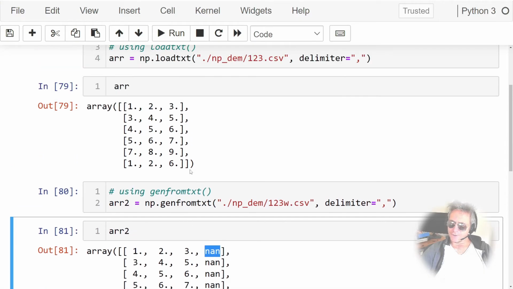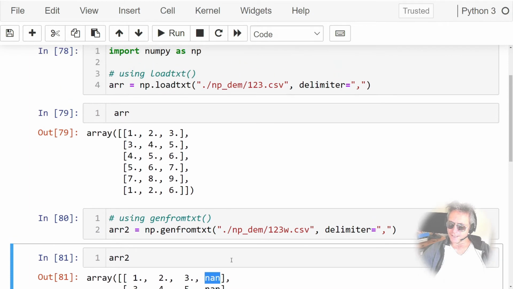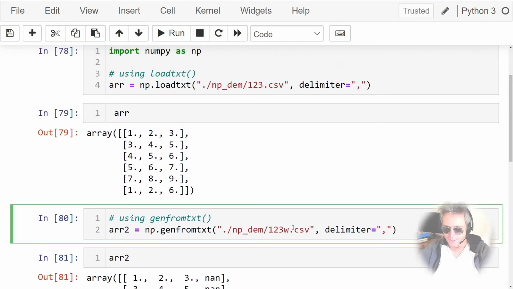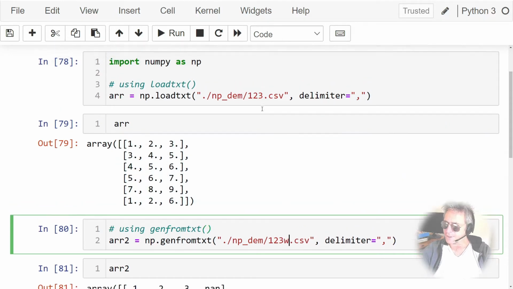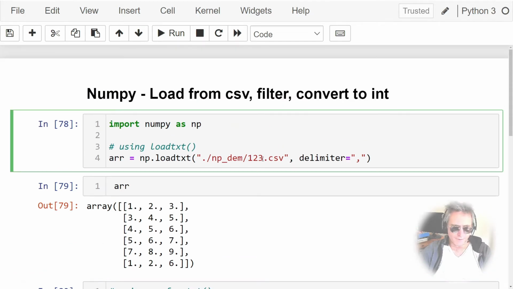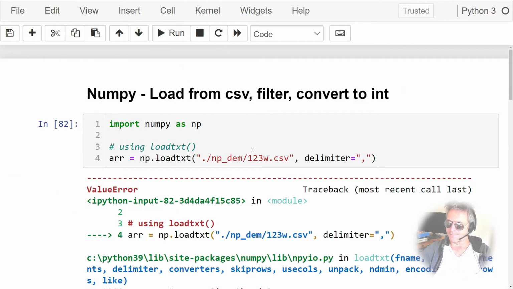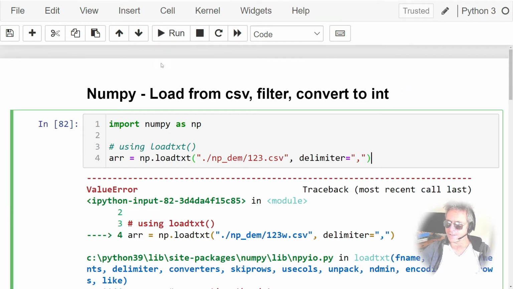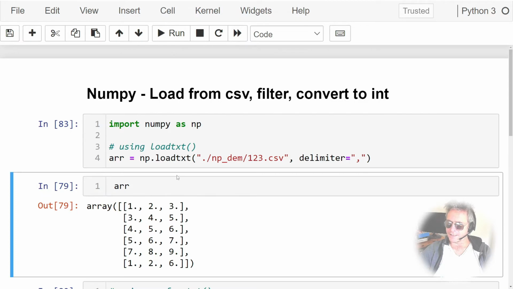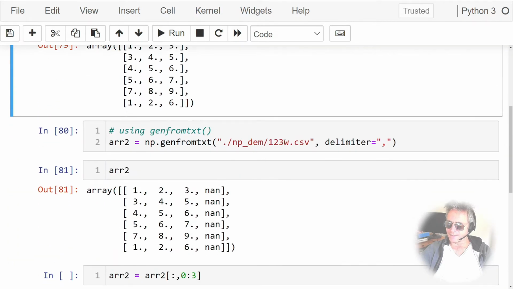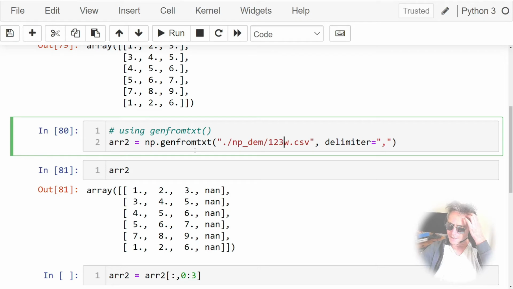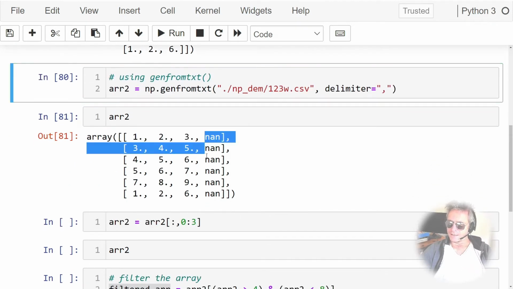So if you tried to do loadtxt on the file that's got the words in it, the string, you get an error. So this is why you use loadtxt if it's just numbers, and genfromtxt if it includes a string in any of the columns, and then you get none.